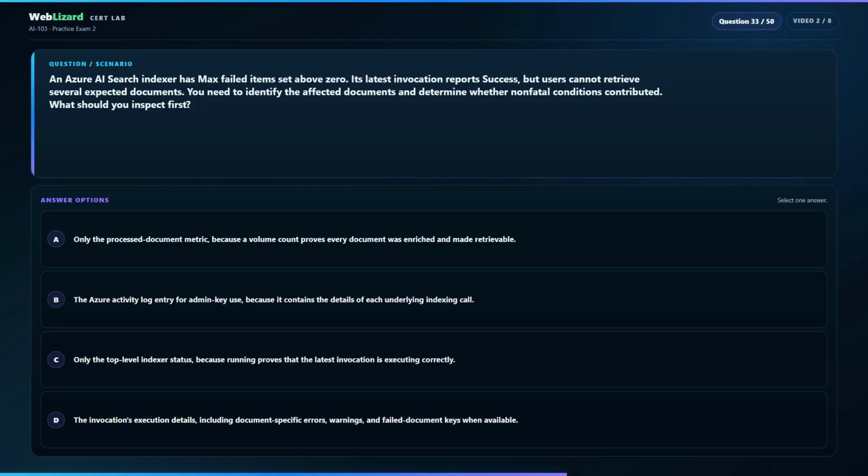Question 33. An Azure AI Search indexer has max failed items set above 0. Its latest invocation reports success, but users cannot retrieve several expected documents. You need to identify the affected documents and determine whether non-fatal conditions contributed. What should you inspect first?